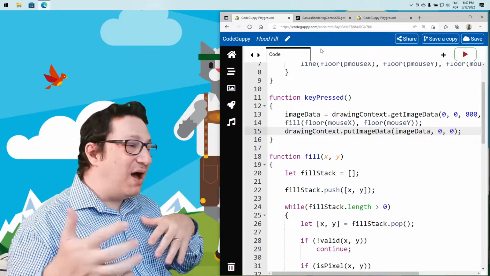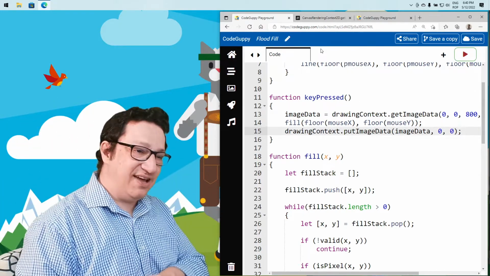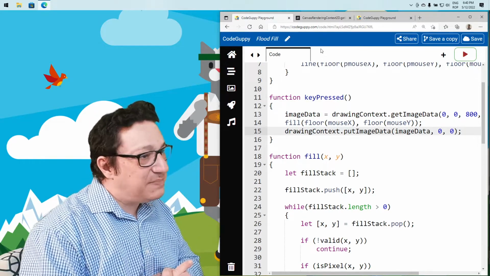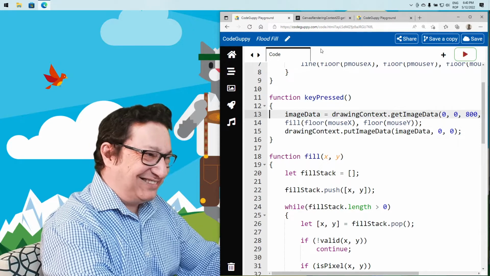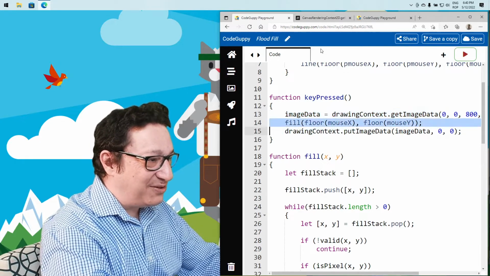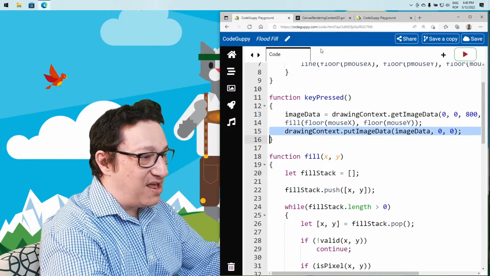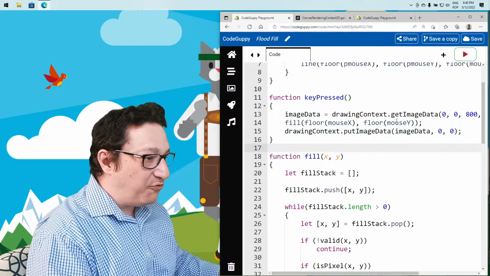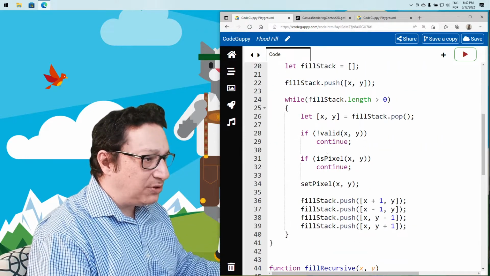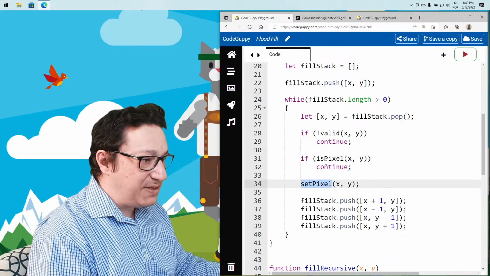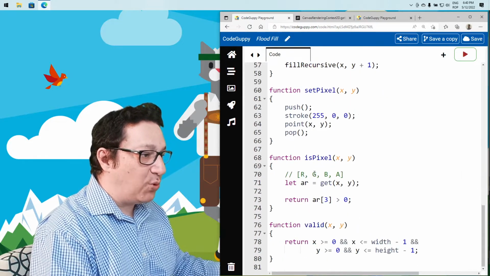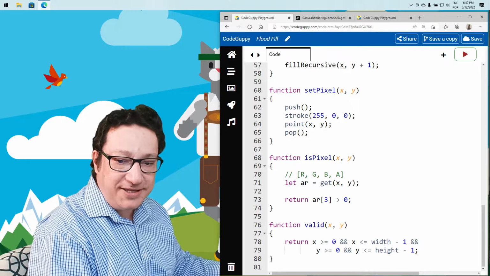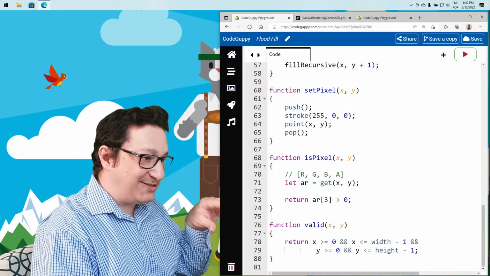We are going above and beyond p5.js. This is the HTML5 Canvas API, but it's not that bad, right? So we are getting the structure, we try to invoke fill, and now we're putting back the structure. Now fill, we don't change it, but what we're gonna change are set pixel and eventually isPixel. These two functions, instead of using the point here, we want to basically work on this structure, right?